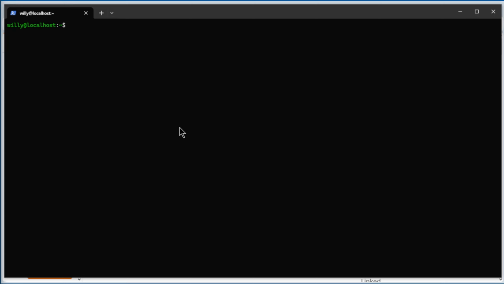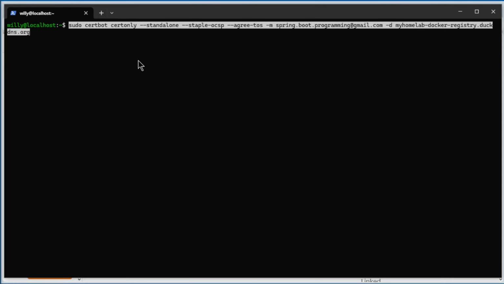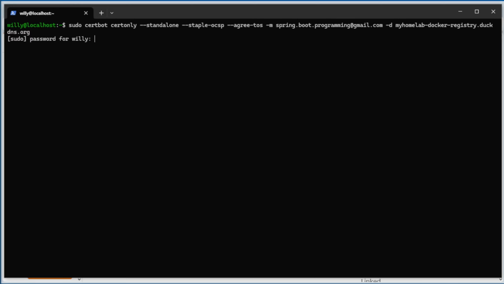Now we have the most important step. Create a Certbot certificate. So sudo certbot certonly --standalone --staple-ocsp --agree-tos -m email address -d the domain name we just created. Enter. Sudo password. This can take some time. I come back when it's finished.